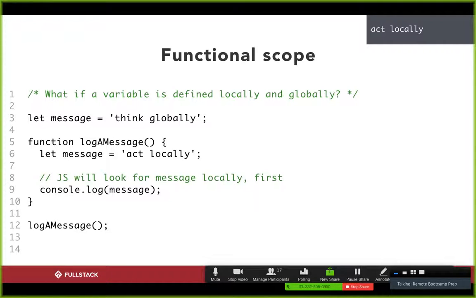And so line 12 is invoking the logs and message function. Now in order to execute line 12, I then need to go back to line 5 and try to figure out what's going on inside this logs and message function. So the act locally doesn't happen because of line 9. It actually happens because of line 12. Right, yeah. In fact, line 6 and 9 both happen because of line 12.